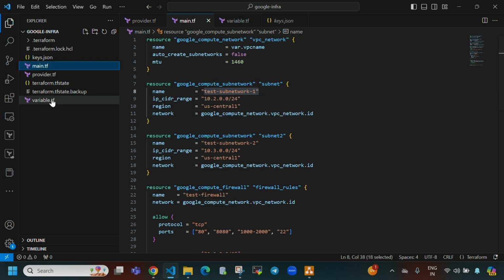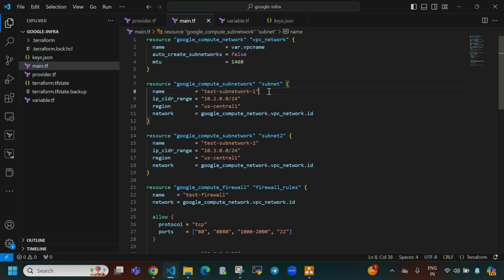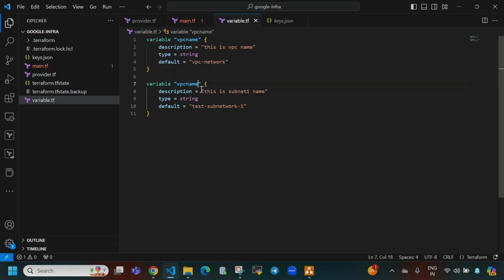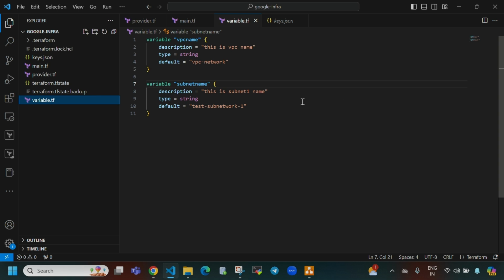I'll copy this, come to the variable file and paste it here. So I'm going to remove this. Okay, so now let's come here and remove this entire thing. Here we need to change that name. Subnet name, let's give it like this. Let's come here and write var dot subnet name. And now let's change this name.